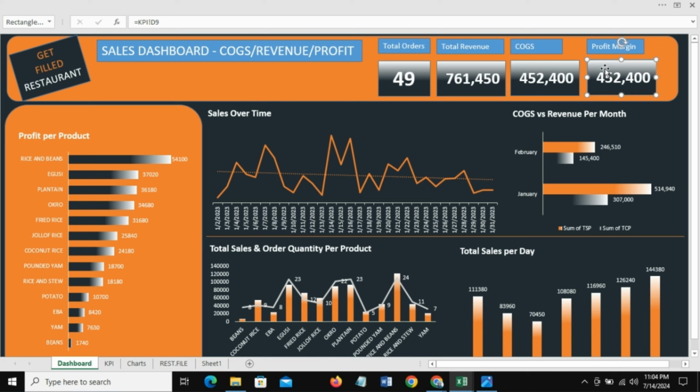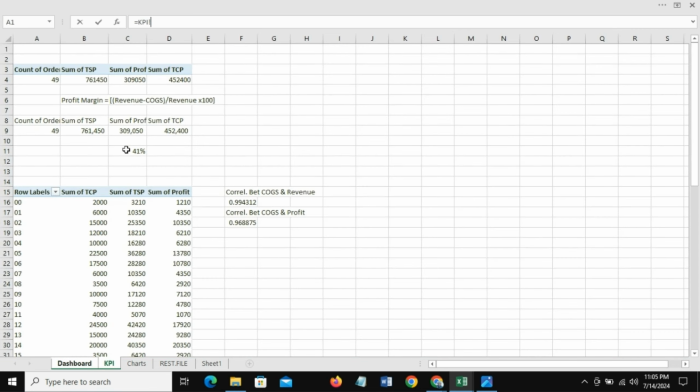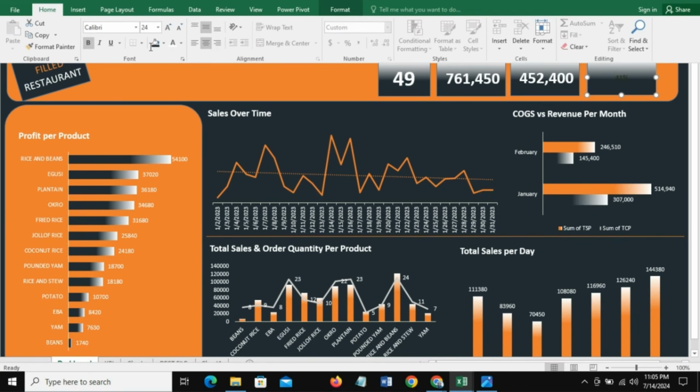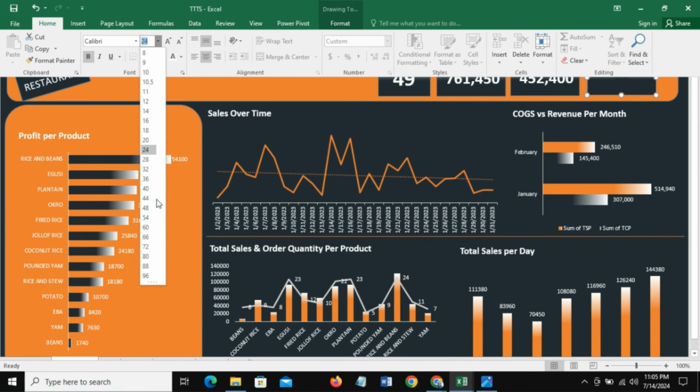I'm still going to arrange this. So come back here and say equal to, go to your KPI and select 41% and say enter. Now change it to 32, make it white and make it bold.